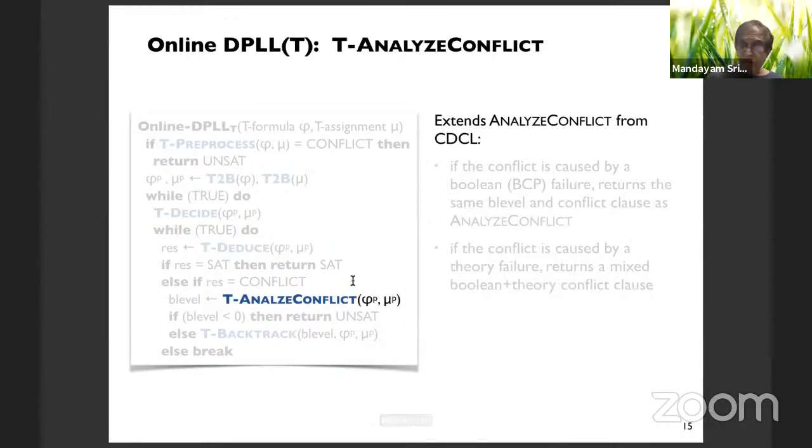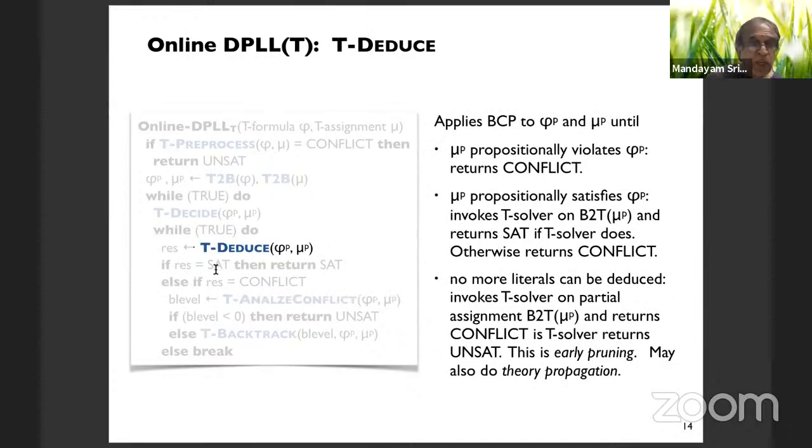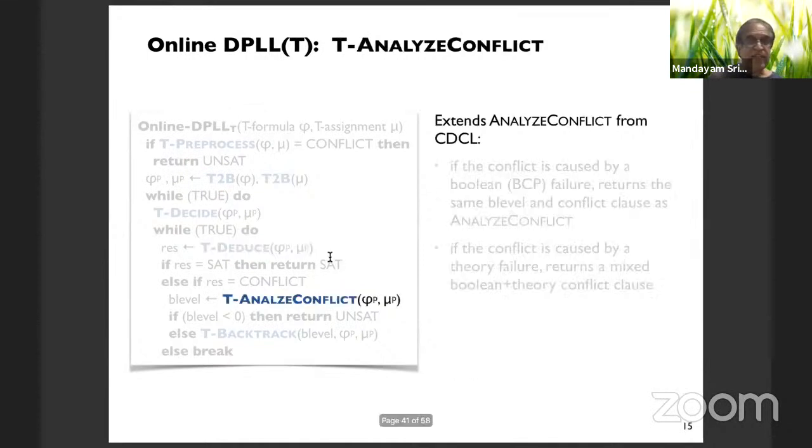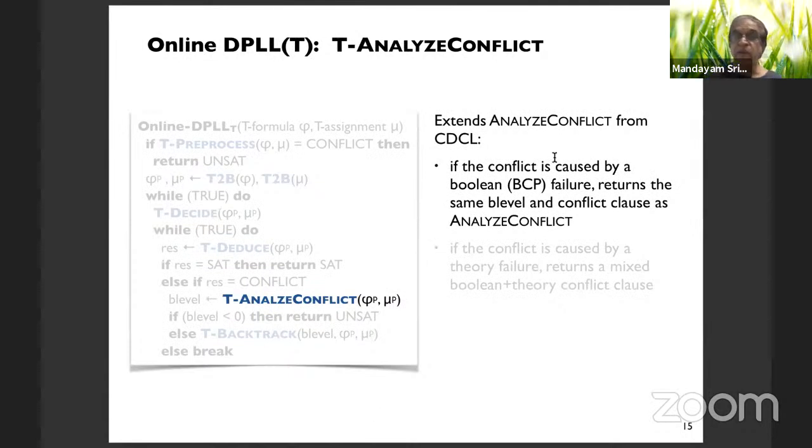After that, the rest of the thing is pretty much the same as CDCL. If the result of TDEDUs is SAT, then you return SAT. If it is conflict, then you analyze that conflict at the propositional level, and you use the same kind of thing. So here are the details. It kind of extends: if the conflict is caused purely by BCP failure, it returns the same level and conflict clause.